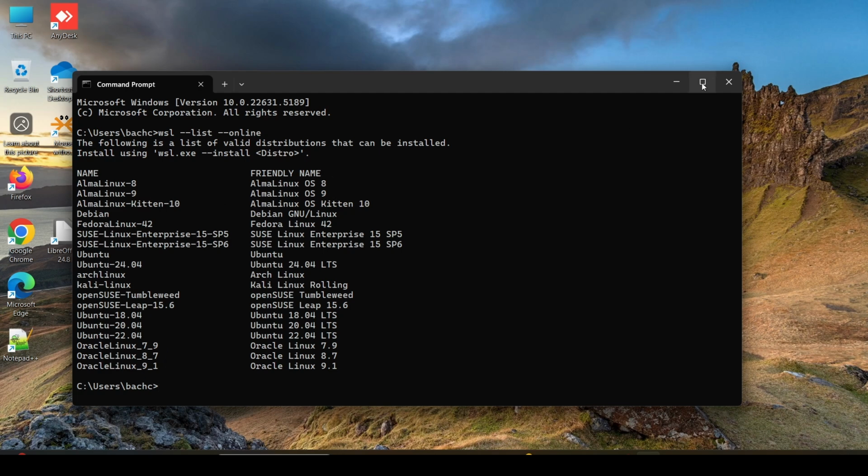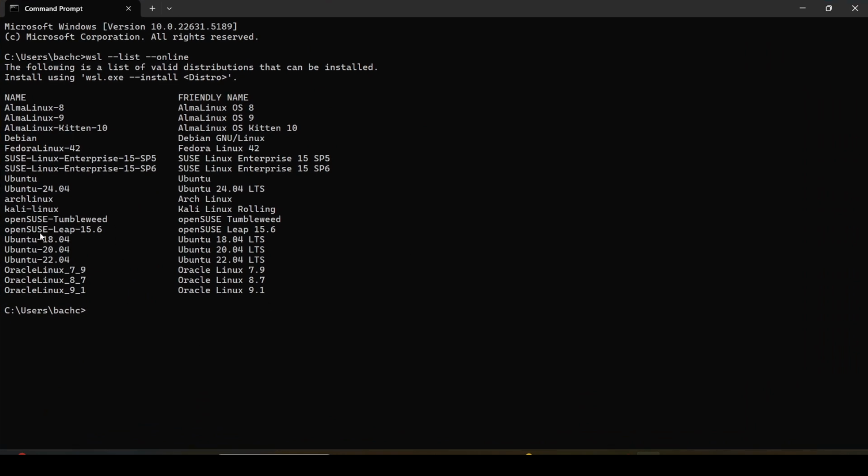You can install any Linux distro on your machine. And you can check the installed Linux distro using the command wsl --list --verbose and hit enter. It will show I have already installed two Linux distros. One is Ubuntu and another is the Ubuntu 22.04 version.